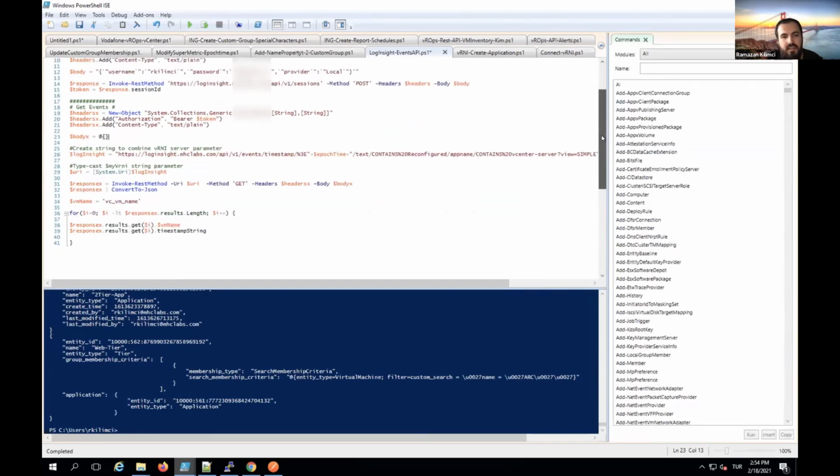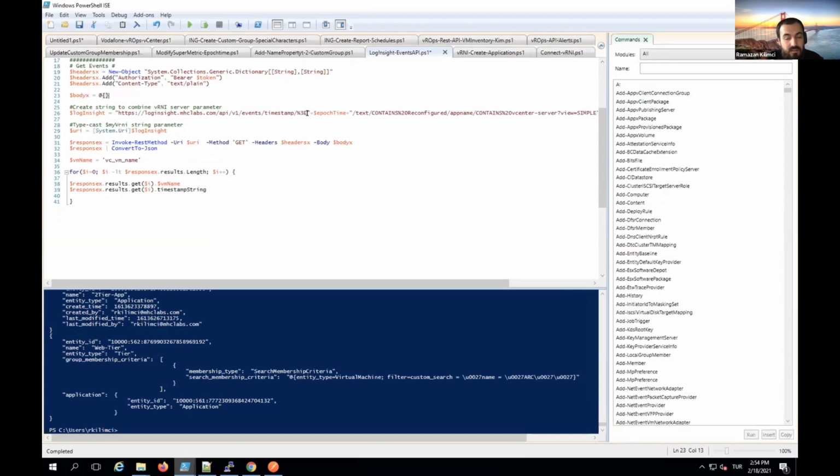So I'm saying that I want to have events for the last 7 days via this. All I have to do is just run this script and get the events, and the last part will just have the VM name or the object name and the timestamp string of the events. Let's just run it and see if there's any event we can get.